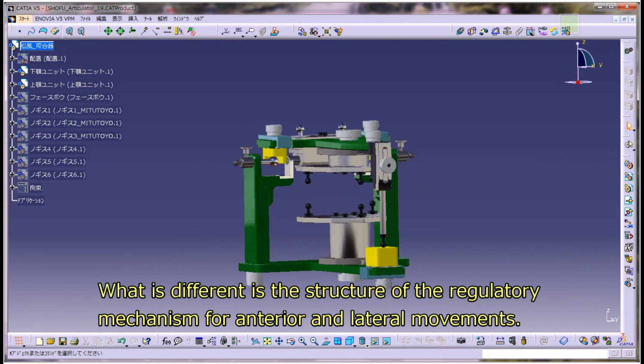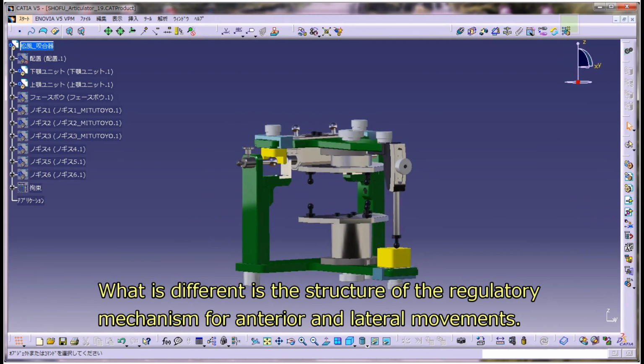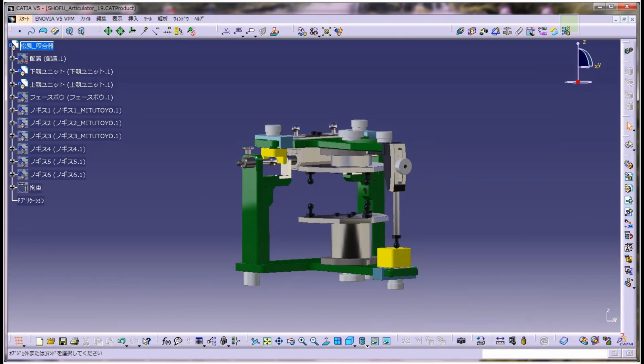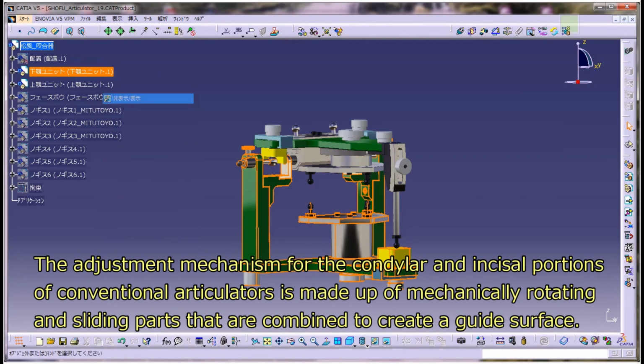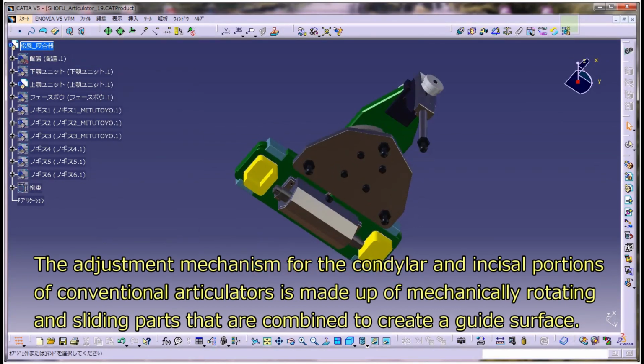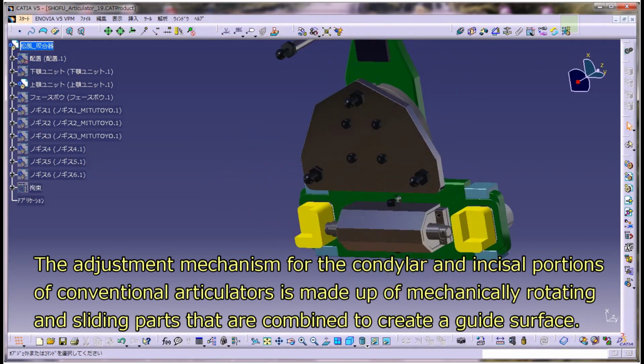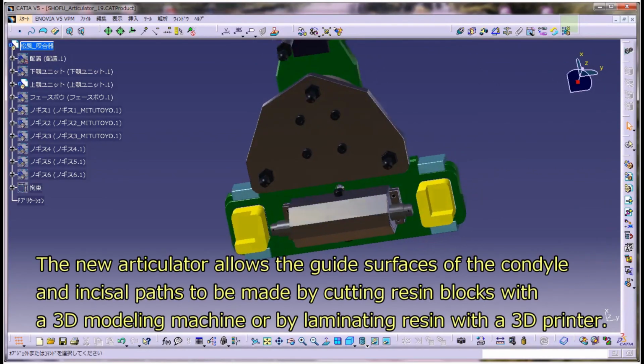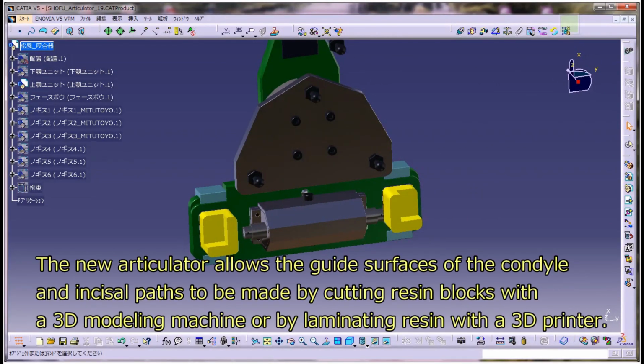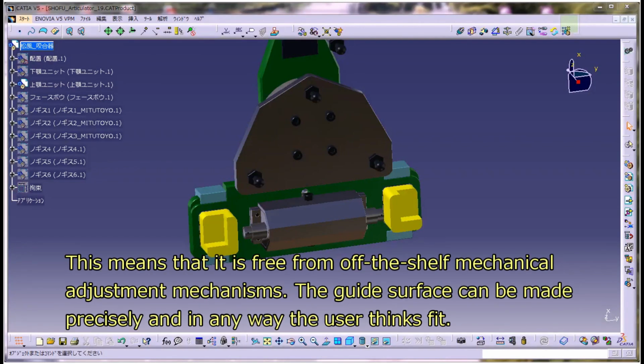What is different is the structure of the regulatory mechanism for anterior and lateral movements. The adjustment mechanism for the condylar and incisal portions of conventional articulators is made up of mechanically rotating and sliding parts that are combined to create a guide surface. The new articulator allows the guide surfaces of the condyle and incisal paths to be made by cutting resin blocks with a 3D modeling machine or by laminating resin with a 3D printer. This means that it is free from off-the-shelf mechanical adjustment mechanisms.